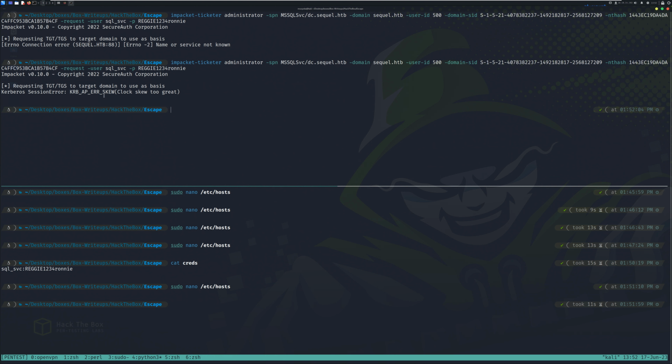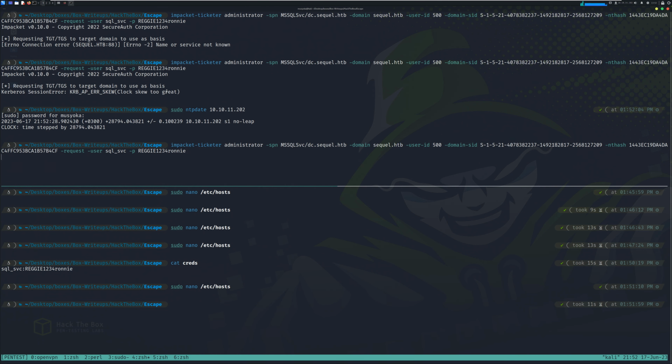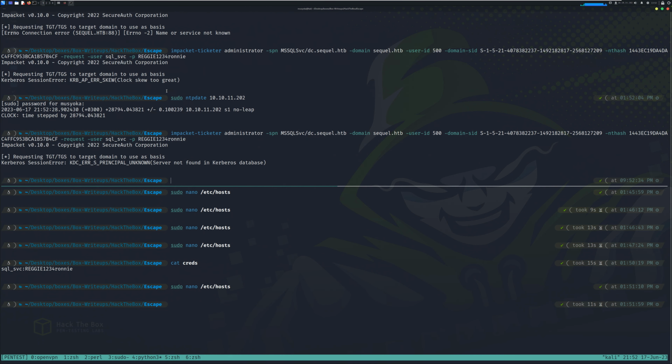Right now we are getting an error saying KRB_AP_ERR_SKEW. It says that clock skew is too great. Kerberos is a time-based authentication protocol whereby we need to be within 5 minutes of the time that the Active Directory domain controller is. To rectify this, I'm going to be using the command sudo ntpdate, then specify the IP address, which is 10.10.11.202. Then let me authenticate. Then it says that the time was changed. Then let's try the same thing again.